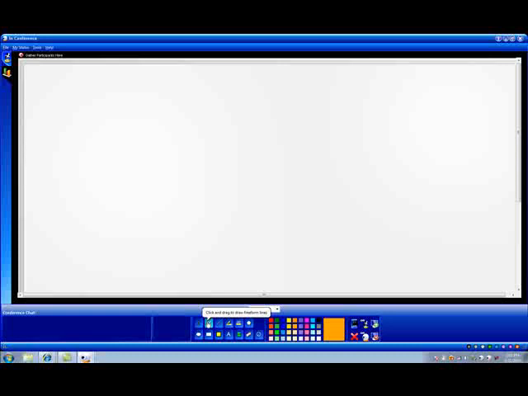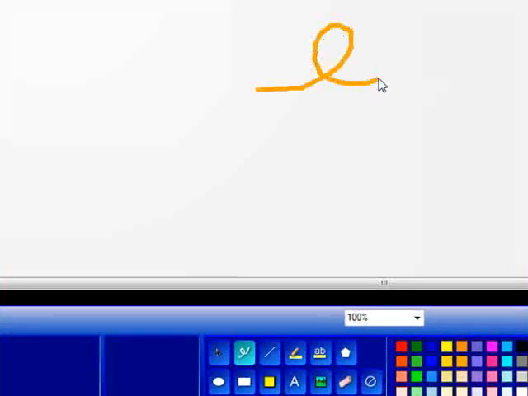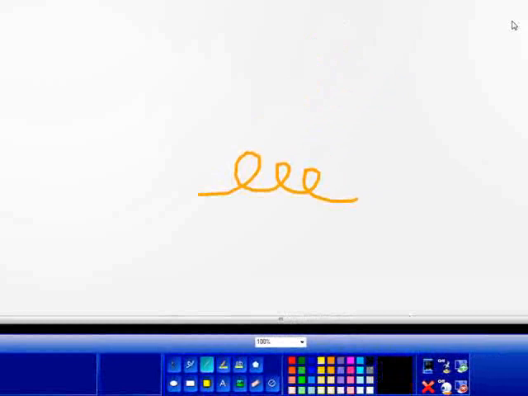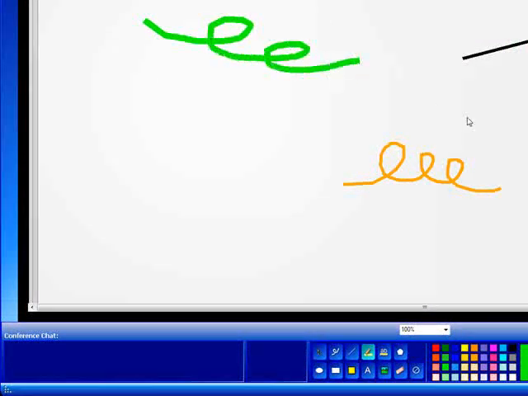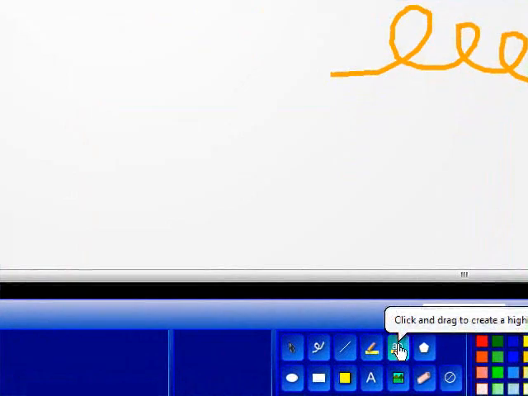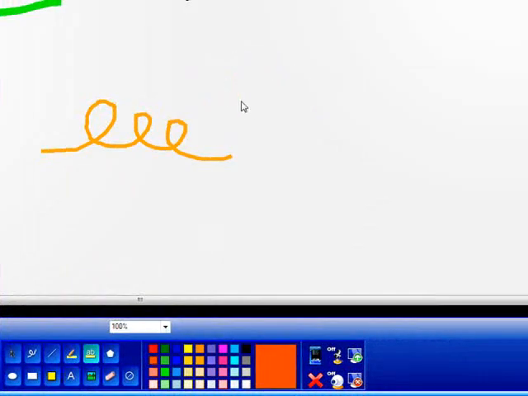We'll start with the first one, which allows me to draw freeform lines. As you can see, I'm drawing a freeform line just simply by dragging my mouse. Second icon, and I'll change the color of it by clicking one of the color icons, allows me to draw a straight line. The third icon allows me to draw a freeform highlighter. So we'll just do another squiggly line there to show. The fourth one creates a rectangular highlighter. We'll do an orange one for that case there.